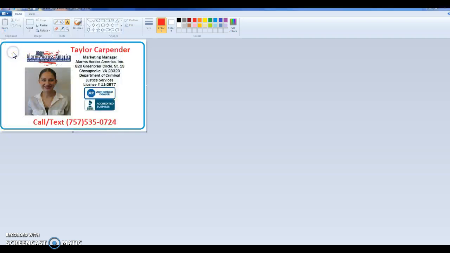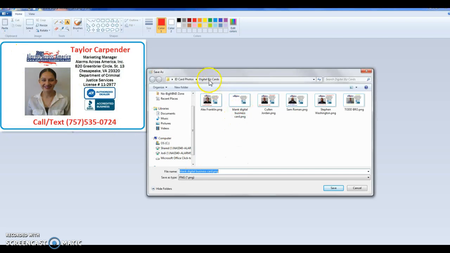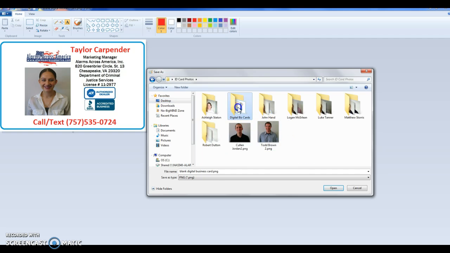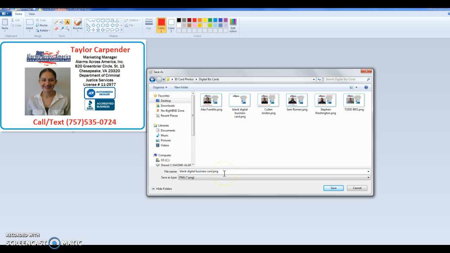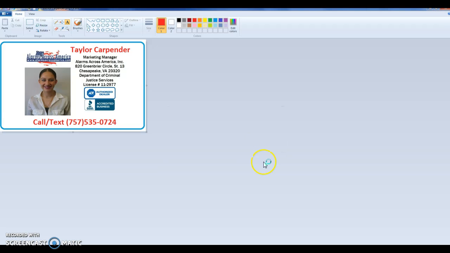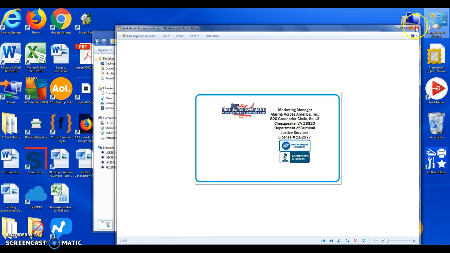So File, Save As, and we want this in the digital business card. If you didn't know where that is, let's just pretend like this didn't just pop up. We go to Desktop, we go to ID Card Photos, and then we go to Digital Business Cards, because this one is done, but we don't want to save it as the blank one, right? We want to save that blank one so it'll make it easier next time. So we'll save it as the rep's name and press save. Any transparency will be lost if you save this picture. Do you want to continue? Yes. All right. Now we have saved that.